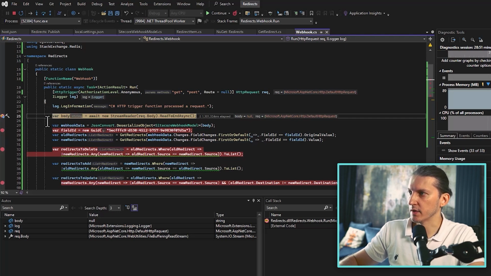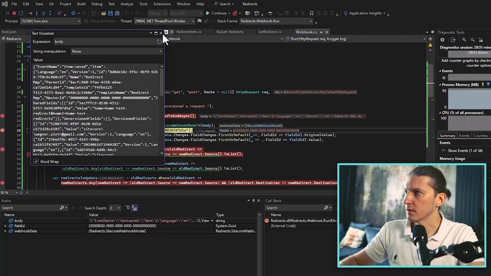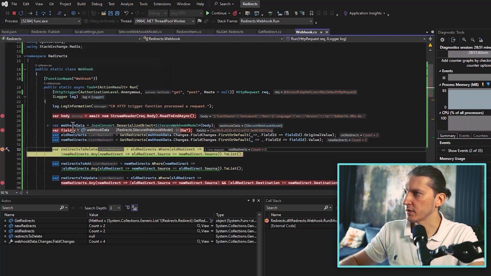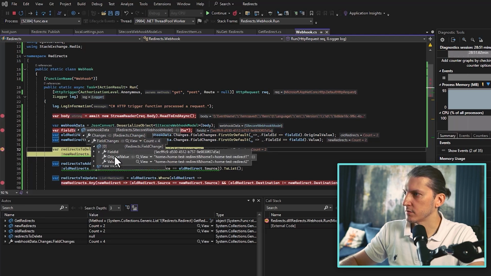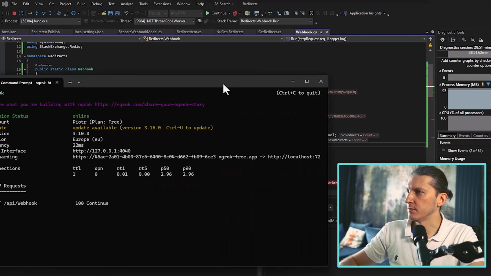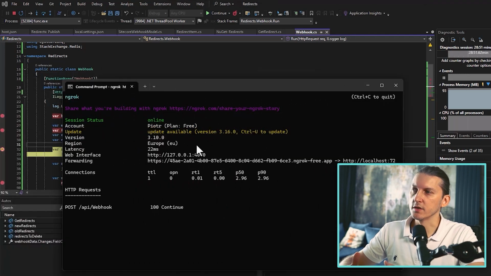And if we take a look at the body of it, maybe that's not the best object to investigate. This one will be much better. And our original value was home1 and redirect 1. The new value is home2 and redirect 2. So as you can see, by using this little tool, you can create a tunnel and investigate webhooks locally, debug these webhooks locally. So it's much easier and more convenient in terms of testing, debugging, and creating these kind of implementations.